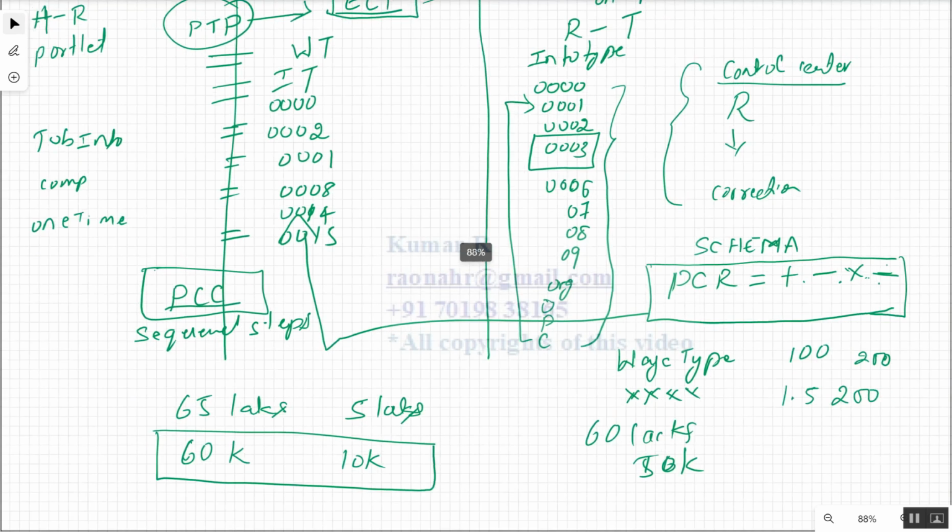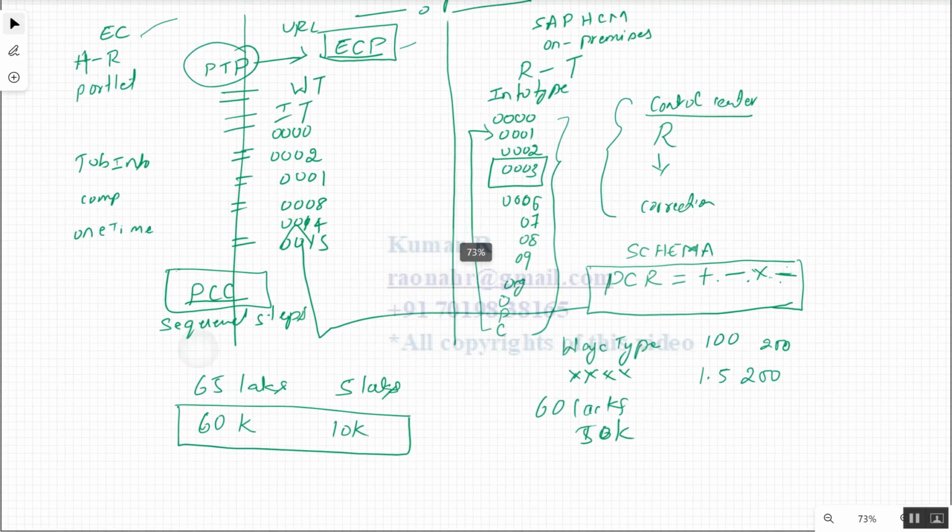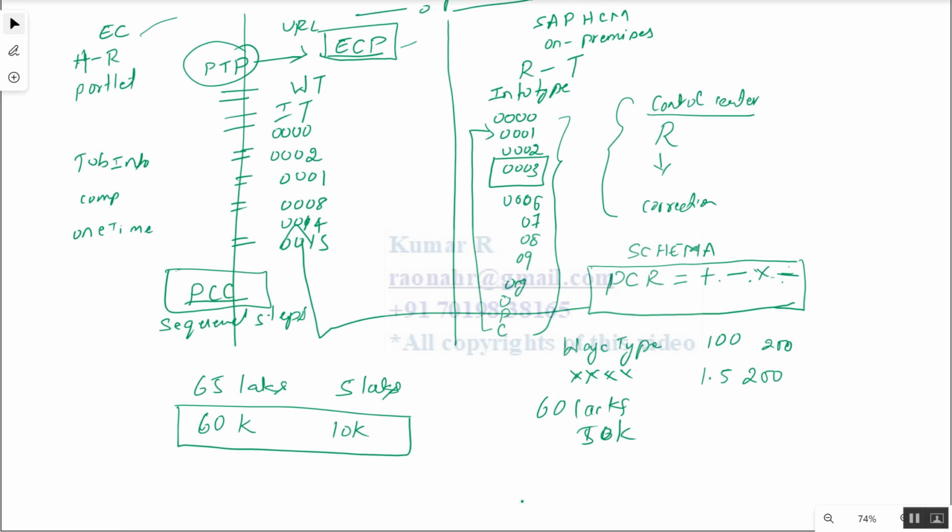Now another scenario. I told you that on-premises is completely different and ECP is one kind of license. Now some customers are still using on-premises, but they are going to use EC. Still, they want to replicate data from EC to the on-premises. That is also possible. For that, we need to use the CPI programs, Cloud Platform Integration. There are already standard integrations, so based on that, we can pass the data from the EC to SAP HCM or on-premises.